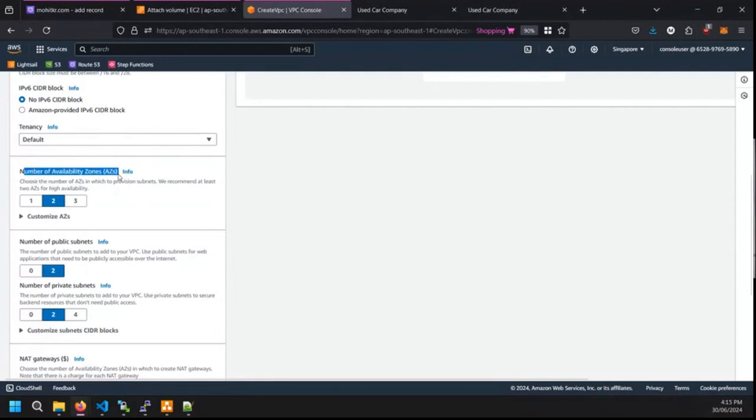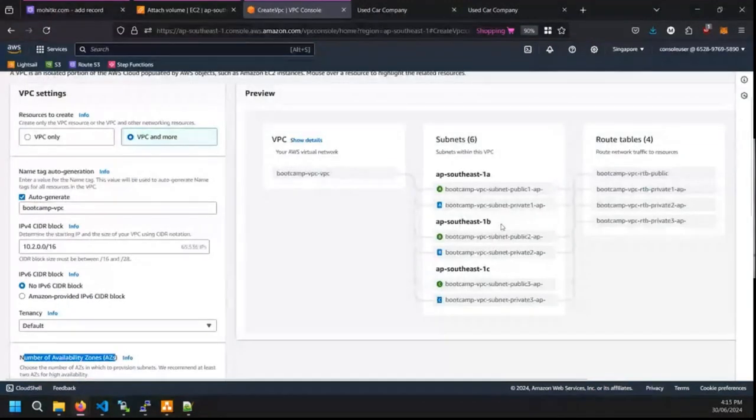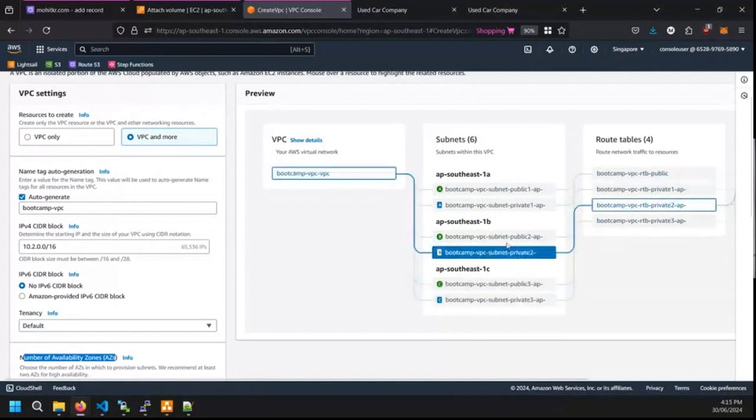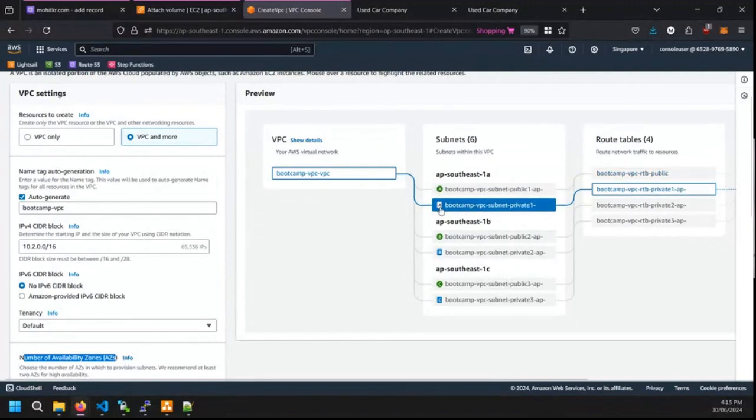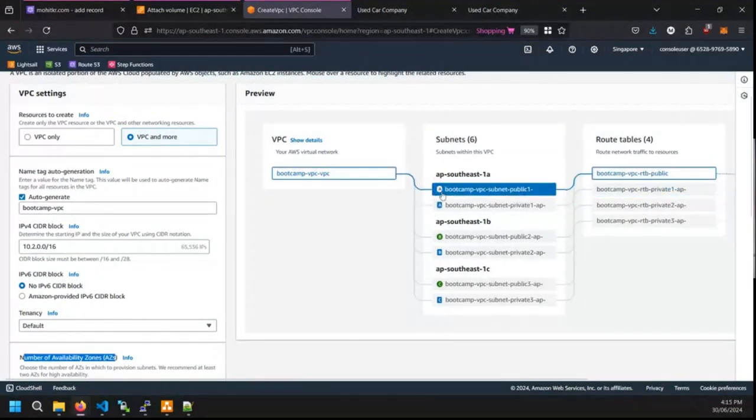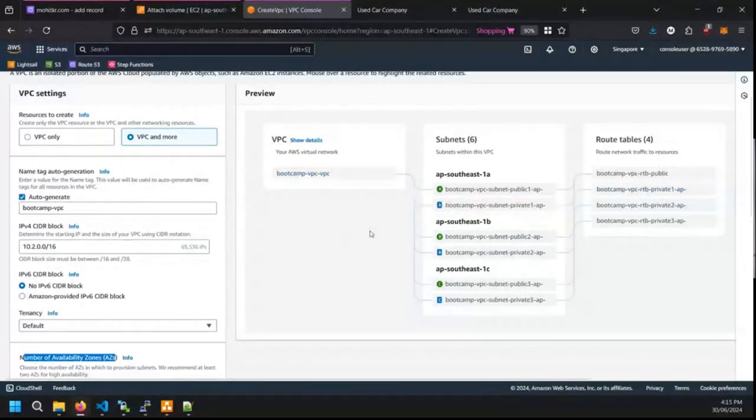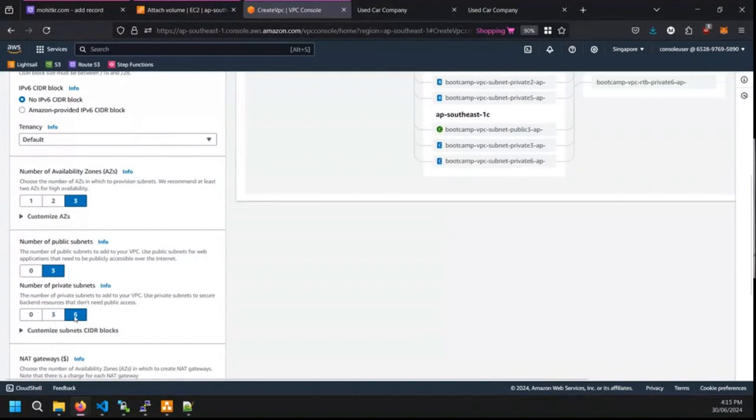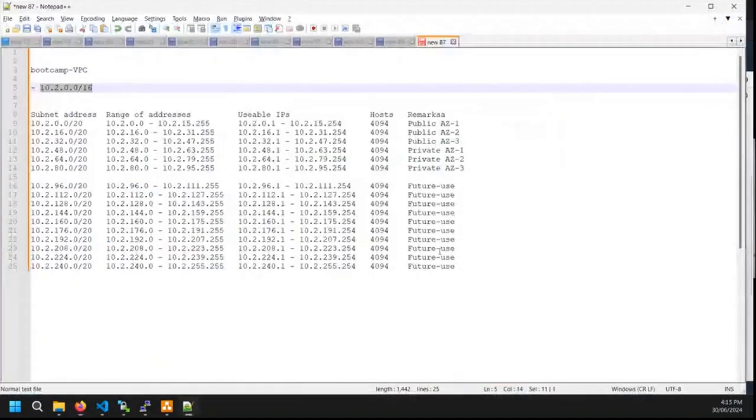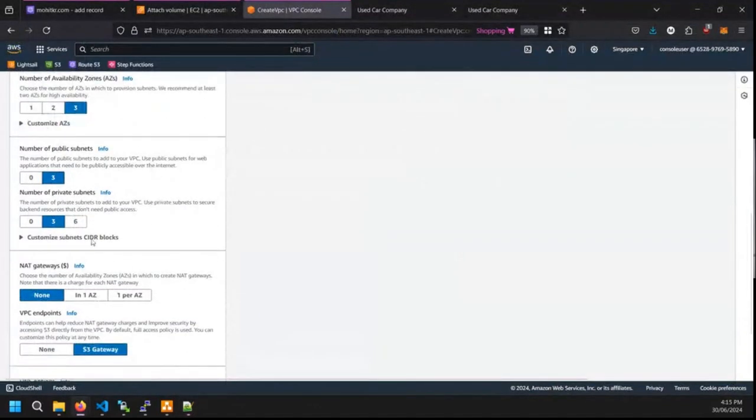Number of AZs you want. So I will select 3. So now you can see it shows that it is going to create 3 public and 3 private subnets in the VPC. The green one is the public one and the blue one is the private one. It differentiates in terms of color as well, green and blue. Now number of public subnets 3, number of private subnets you can have 6. As I mentioned, if you want to increase, that's why we have some IP addresses for future range. But let's start with the 3.